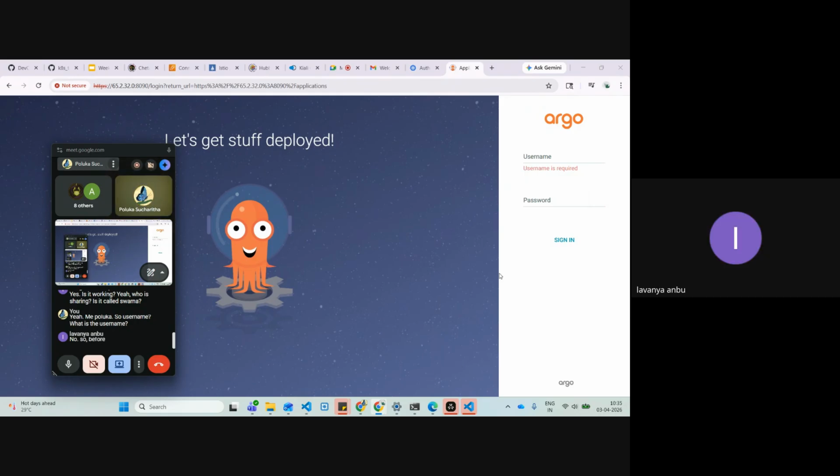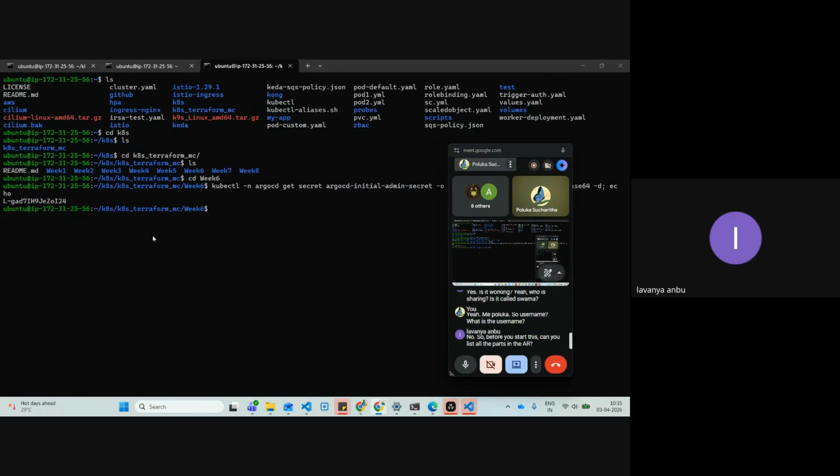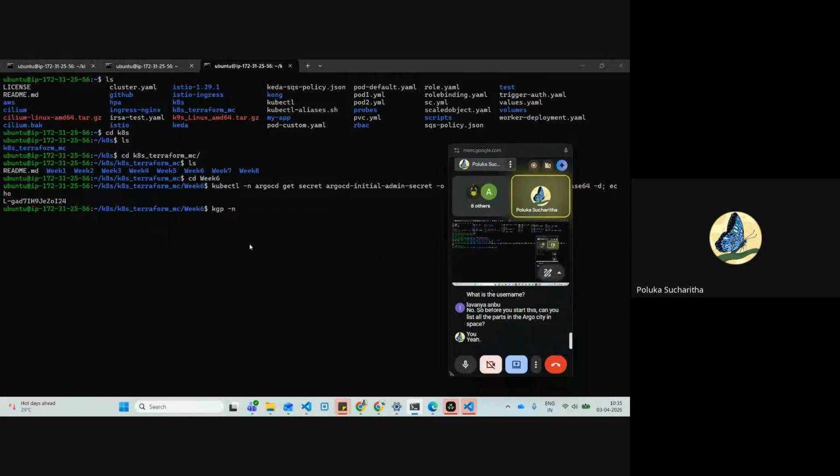Before you start this, can you list down all the pods in the Argo CD namespace?